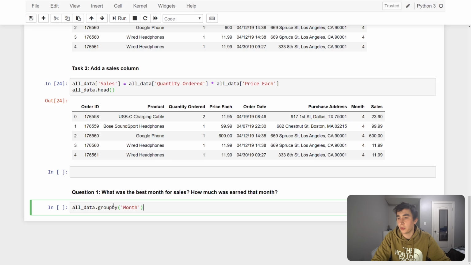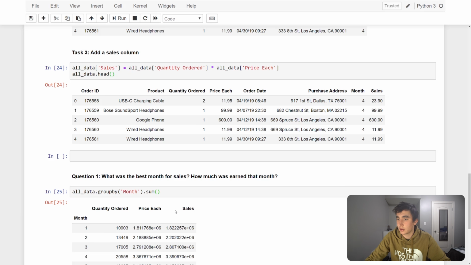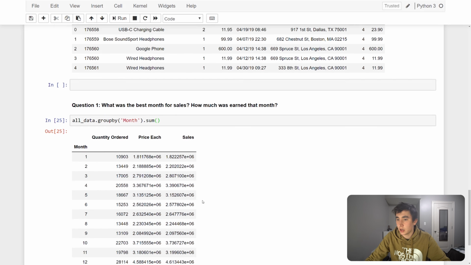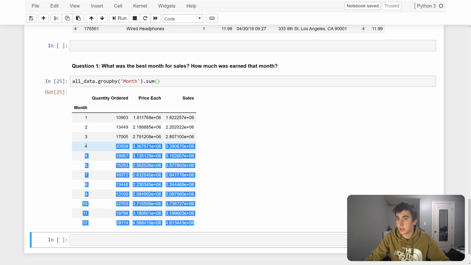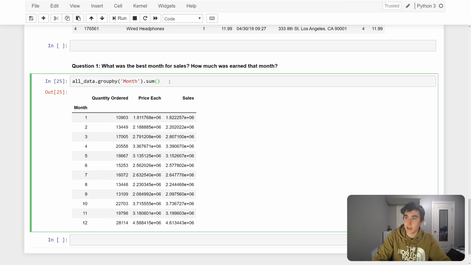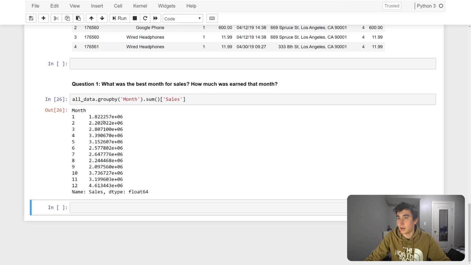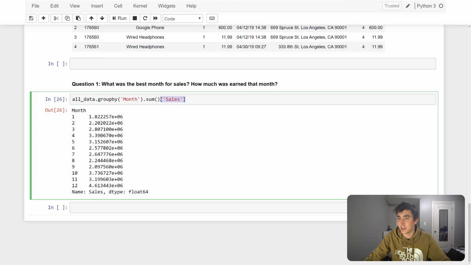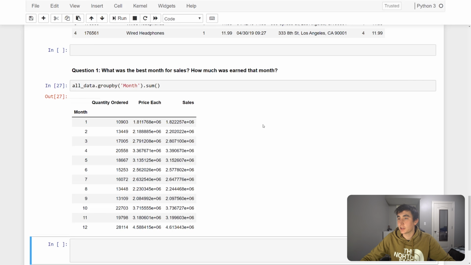And then what we want to do is sum up the values. So we're grouping by month and then summing. Let's see what happens if we do that. Well, we get 12 months, and we get the sales values over here. If we just wanted to look at the sales values, we could type in sales up here, and as you can see, I don't actually like that as much. Let's go back. Now we can answer our question.